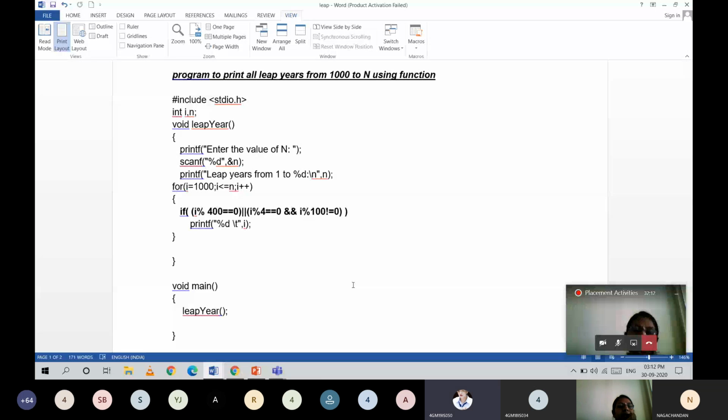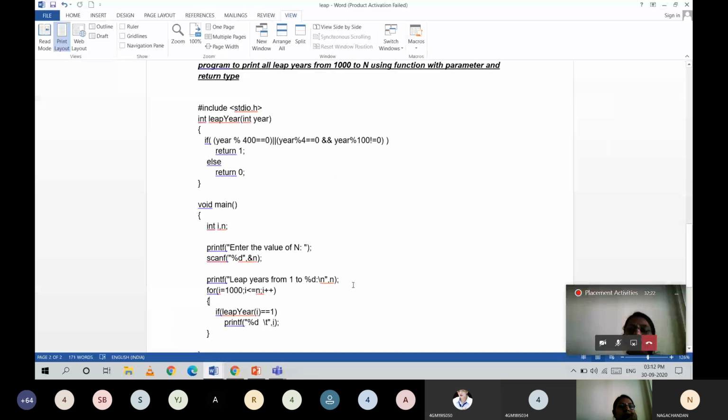So what is the difference between void and int? In the case of the leap year function, he has declared one user defined function called leap year. So first time he is using void leap year, second time Omkar is using int leap year, right?